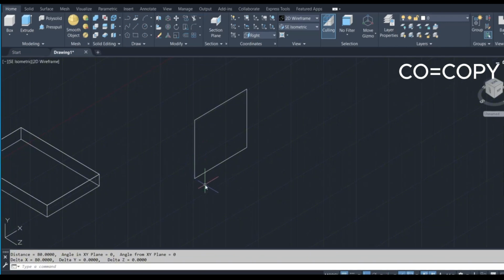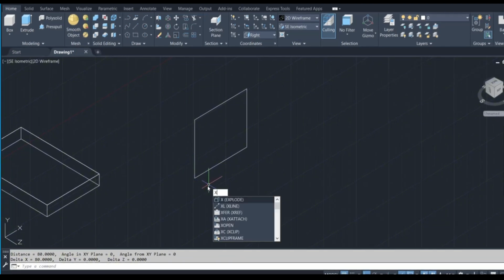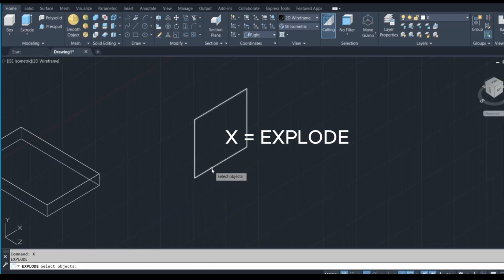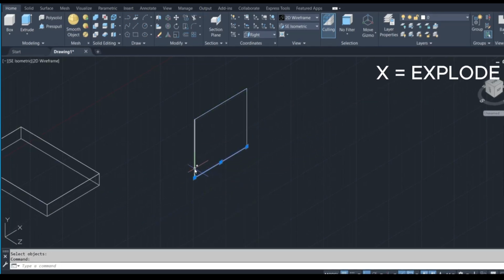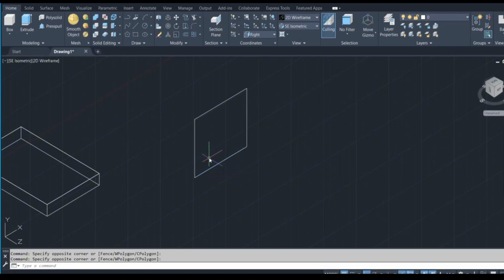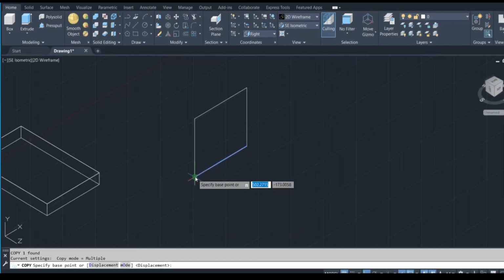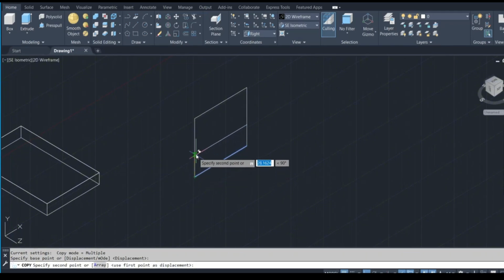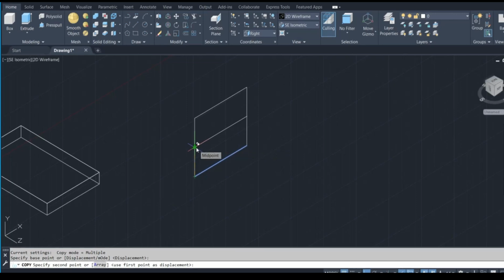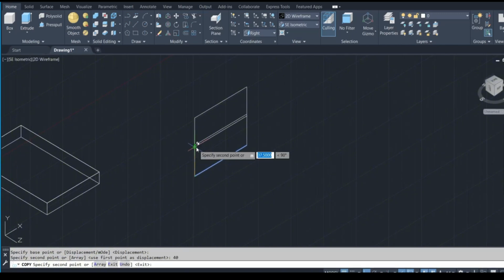So by copying it, how do we do that? First, explode, which is X as a short form on the keyboard. So everything is now free. We can select any one we want. So I want to pick this to assure that it comes very straight. I want to pick copy and pick the edge here and go along the edge to a point where you can hook it. Then now we use 40. 40 is the height we're going to. We press enter.